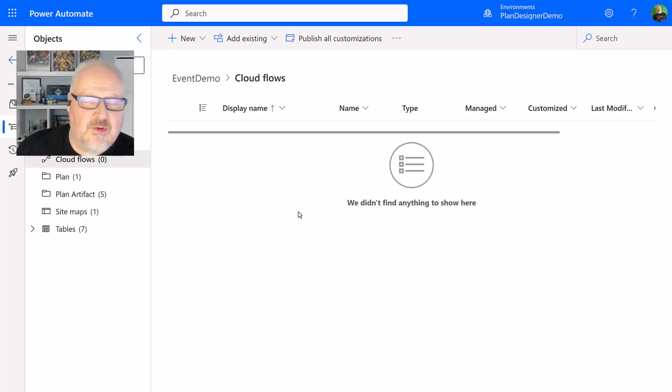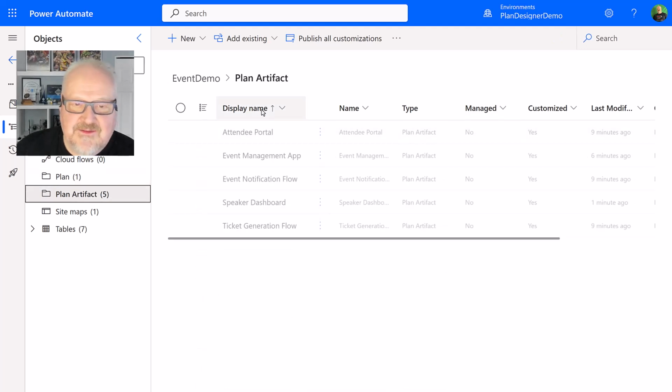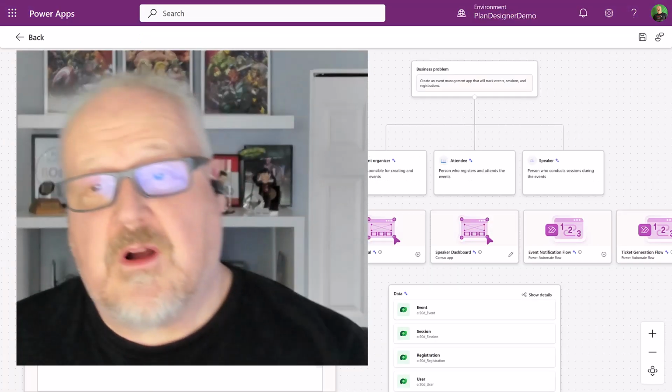The other cool thing too here is while we're here, take a look at the solution. We see that we have our plan is solution aware. We have a new asset called plan and different plan artifacts in terms of the apps and the flows and that type of thing. So kind of meta within a solution, so if we're working on a plan and we want to move this to another environment, we should be able to do that using regular ALM solution movement processes. So overall, Plan Designer is pretty cool.